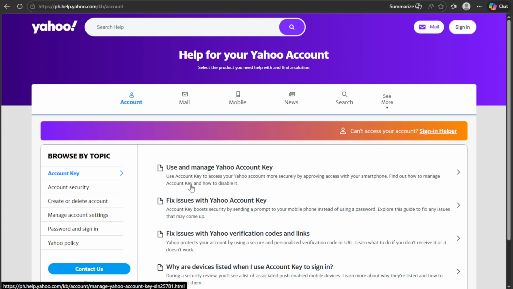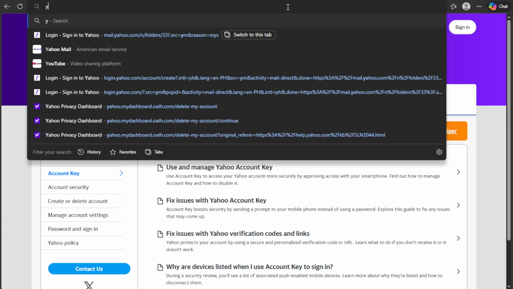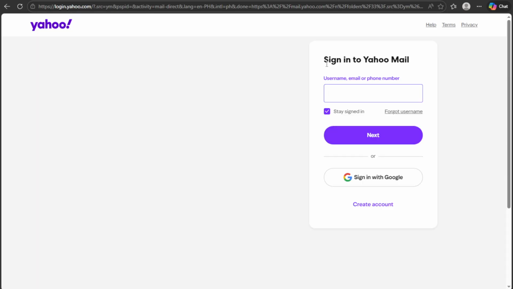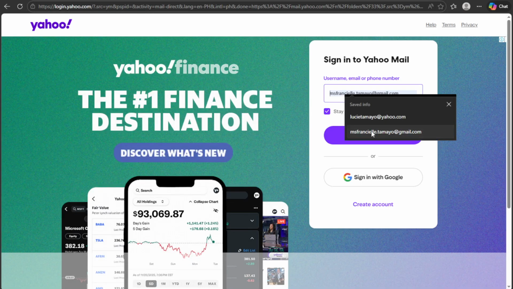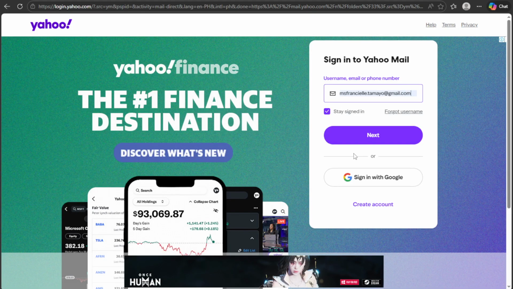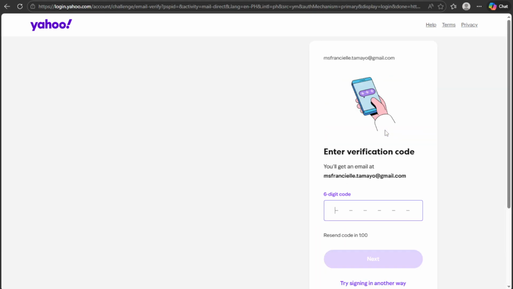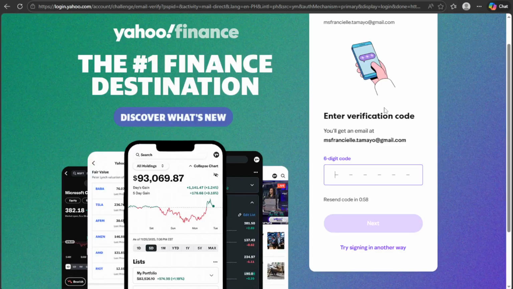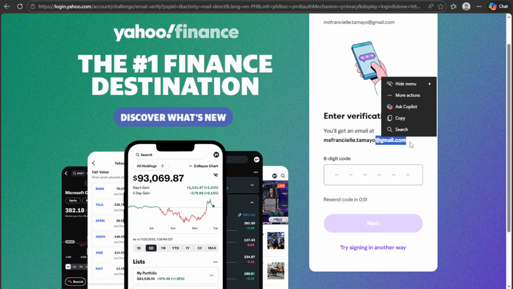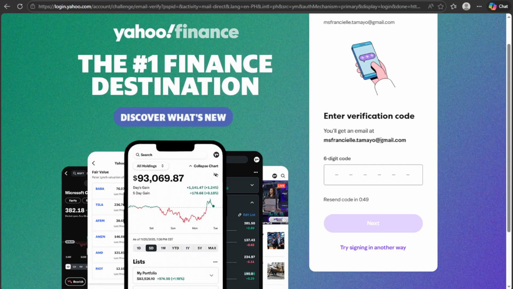Now, let's say you actually have a recovery option listed in your Yahoo account. We're just going to head back to the login page. I'm going to type in login once again so that we can head over here. And now I'm going to enter a username that has recovery options. You're going to click on next right here. And after that, you're going to have to enter the verification code that was emailed to you. Since I'm using gmail.com for this one, it means that this account is already connected to my Gmail. So for example, I don't have any access to this Gmail account anymore.